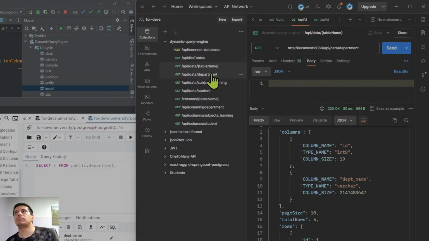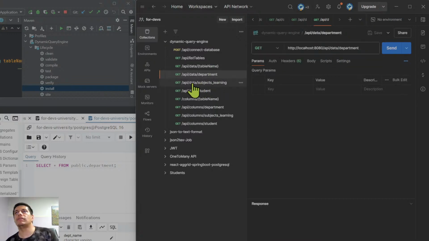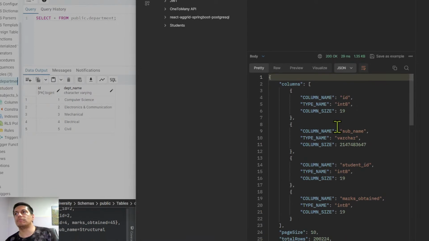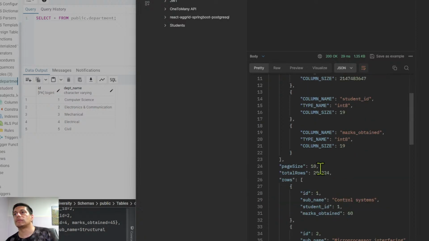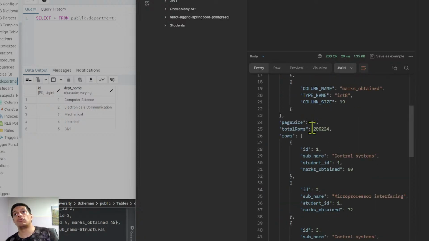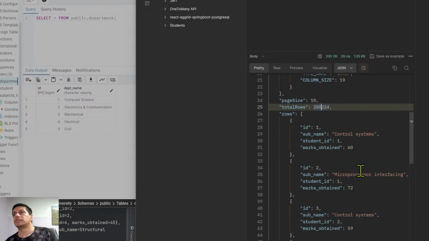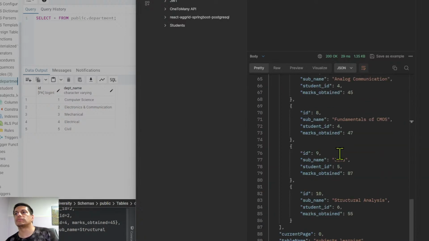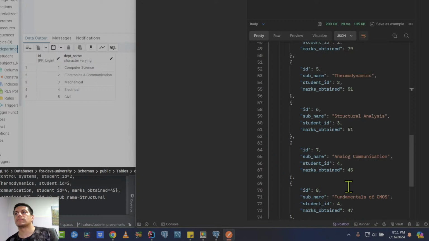So I have this example, but this is the same one again. And then I have for the other tables, such as learning, I have another one. You click on that one, it's basically the same information. It gives you the column names, the page size, the total number of rows. We have a lot of rows in this. It's like 200, yeah, 200 and more. And then the rows, and it tells you all the values for the rows. Okay.